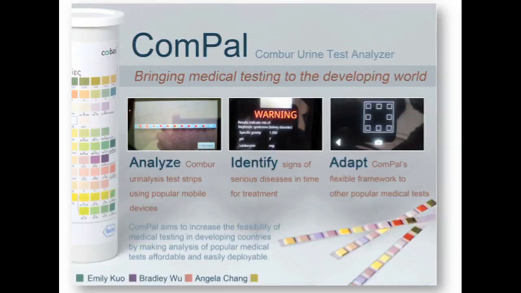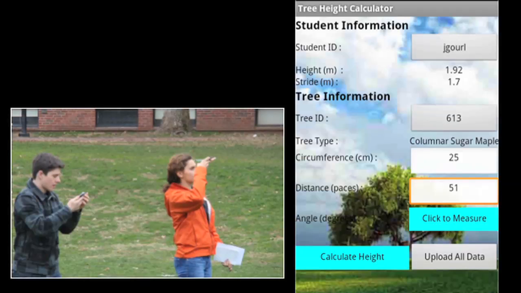So we've had groups build apps for better healthcare, help you better identify what medications you might be taking. This is some science apps. Students created an app where they can easily measure and track the height of trees and the diversity of trees that they come across.